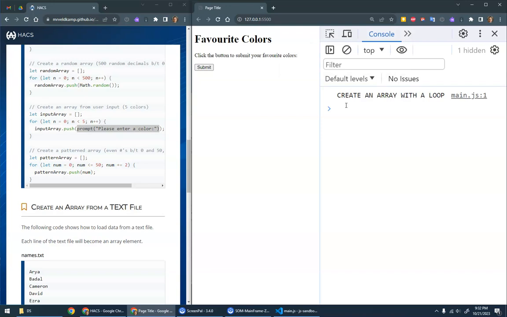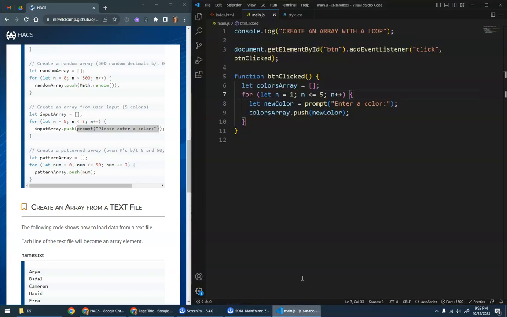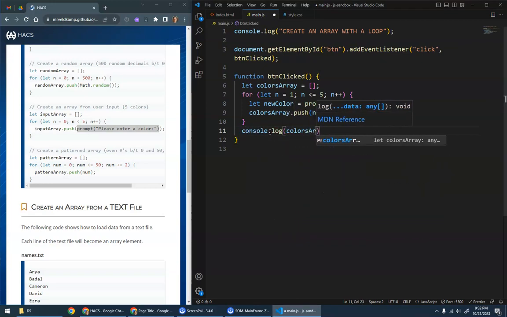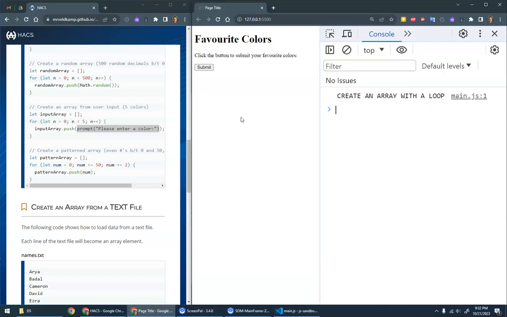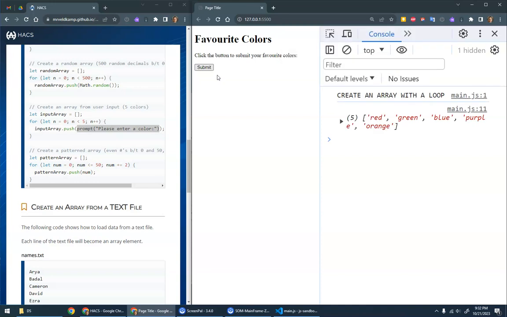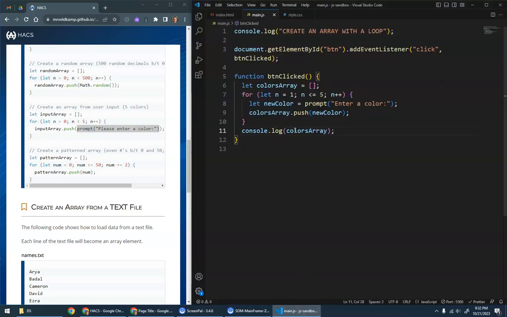Cool, it did it 5 times, but I forgot to print out the colors array. So once the loop ends, let's go console.log, colors array, and then hopefully we'll be able to see it. Let's try that again. Red, green, blue, purple, orange, and there we go. We get our 5 colors that we typed in. Awesome. One thing I might show you is that this is kind of limited in terms of the number of colors. I guess we could ask them how many colors they want.